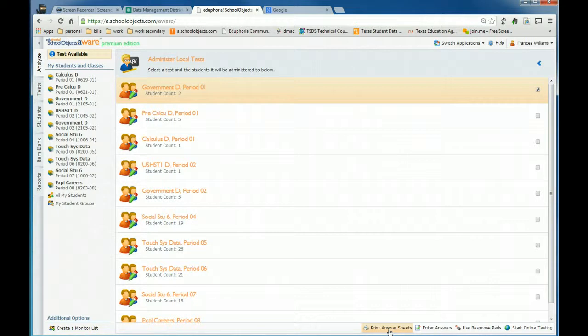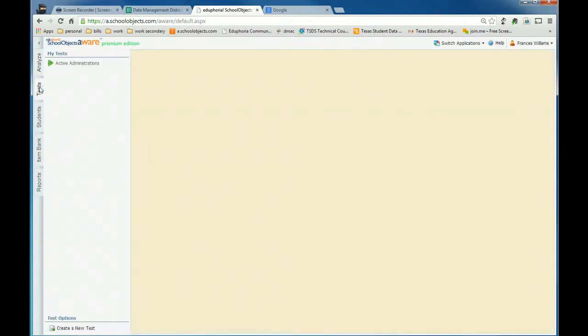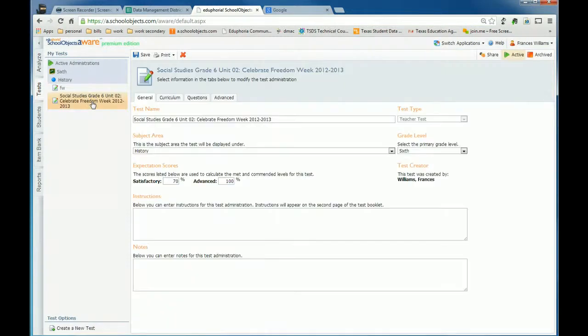If you're needing to go back and edit the test, on the left-hand side, you'll notice it says Tests. Go ahead and select there. It'll say Active Administrations, 6th grade, History, and I'm looking for this Social Studies Grade 6, Unit 2, Celebrate Freedom Week. So I'm going to go ahead and select that.